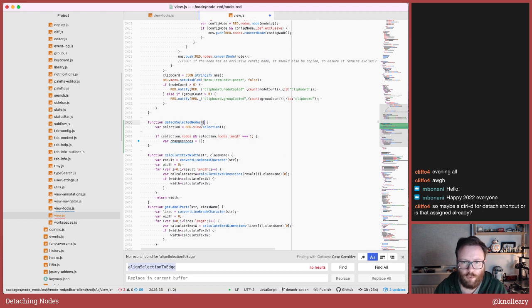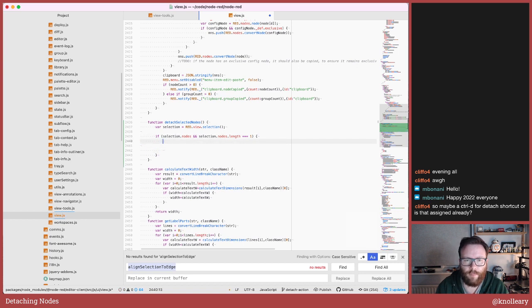I know I've called the action nodes with an S, plural, but just whilst we're figuring out the mechanics of this, we're going to go with this. All right. So we know the node we want to detach is going to be selection.nodes 0.